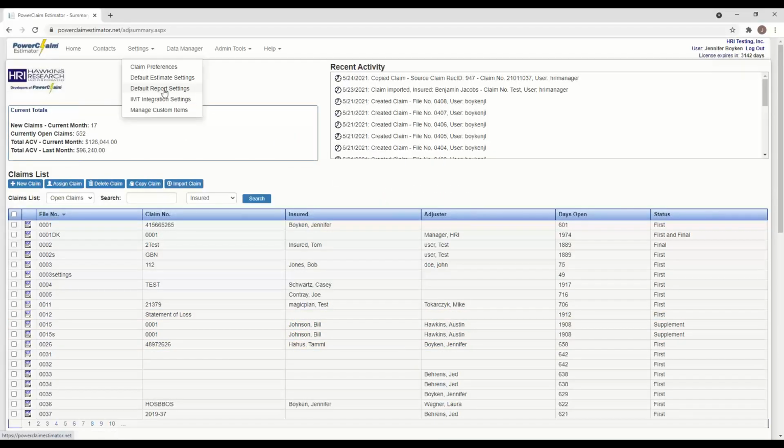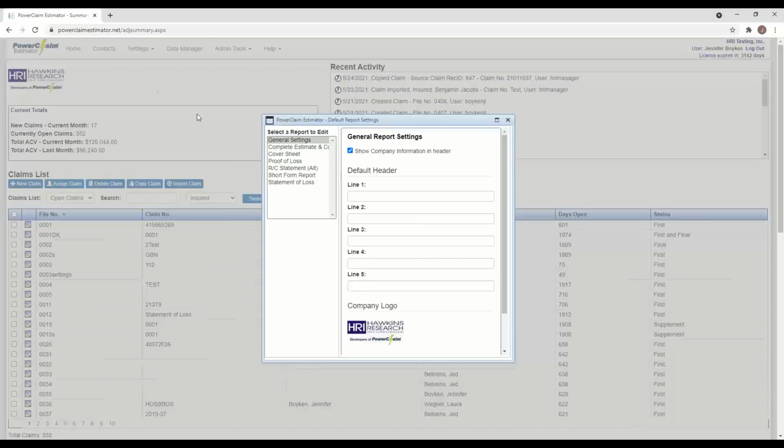Then we come back up and we can set our default report settings. So here you can have your general settings, which was basically your header, and you can check the box to show company information in the header. So on your reports, this information would come up. Instead of pulling directly from the contact information, you can set these lines to however you want them to say.